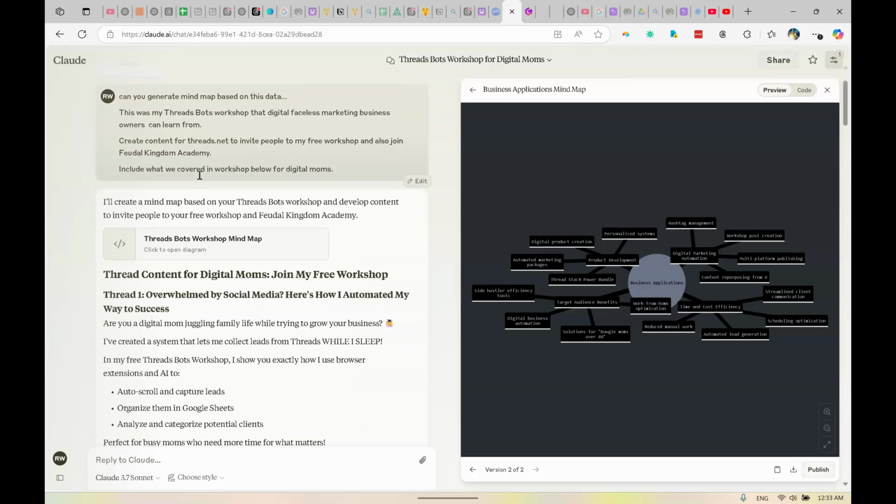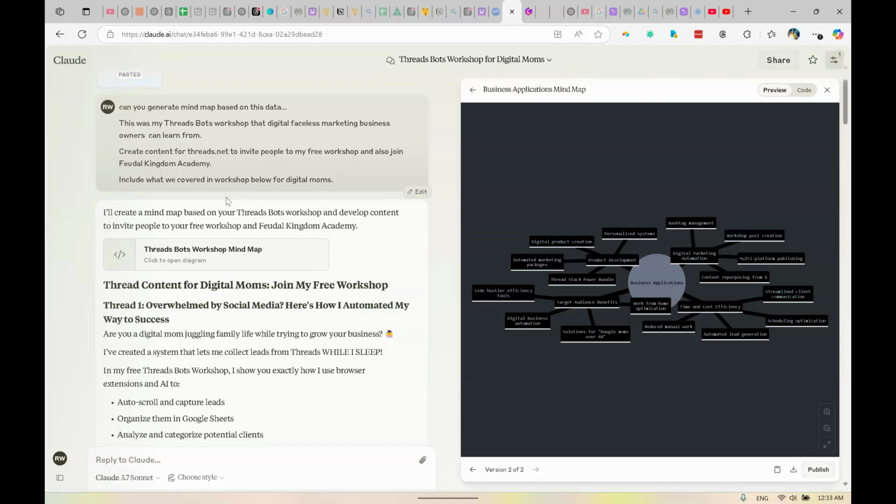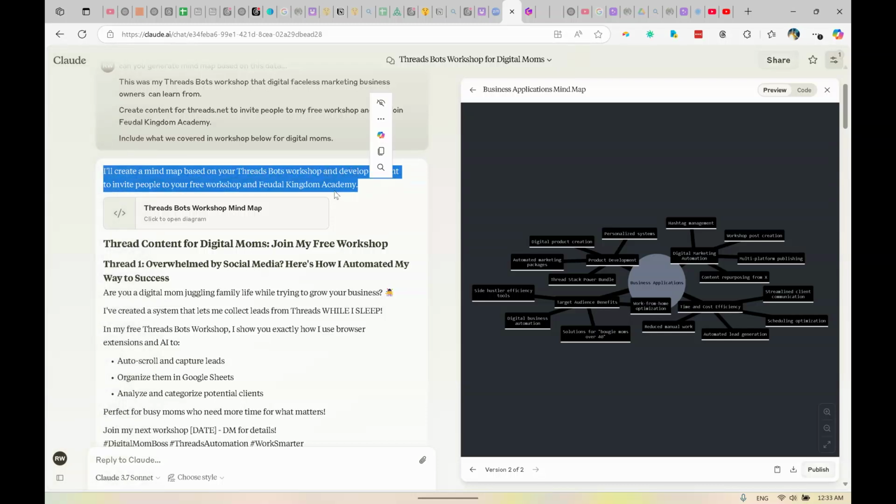And after I pasted it in Claude, I literally said, create content for Threads to invite people to my free workshops and also join Feudal Kingdom Academy. Include what we covered in workshops below for digital moms. And over here it said, okay, I'll create a mind map based on your Threads bot workshop and develop content to invite people to your free workshop and Feudal Kingdom Academy.